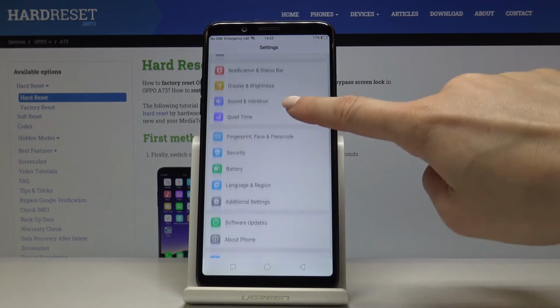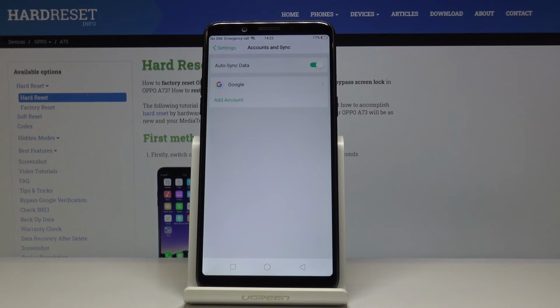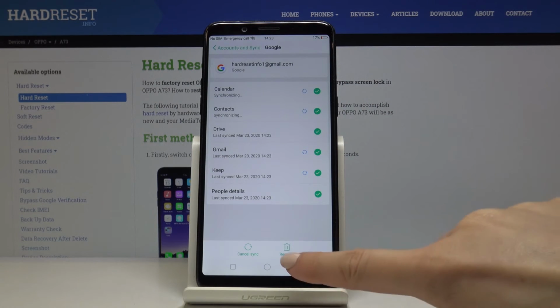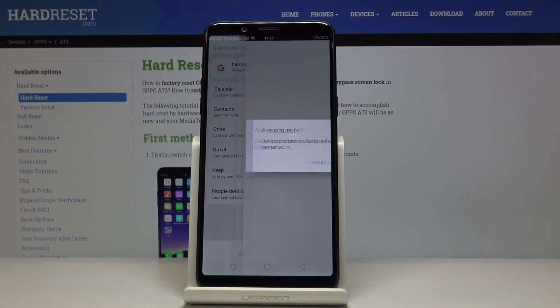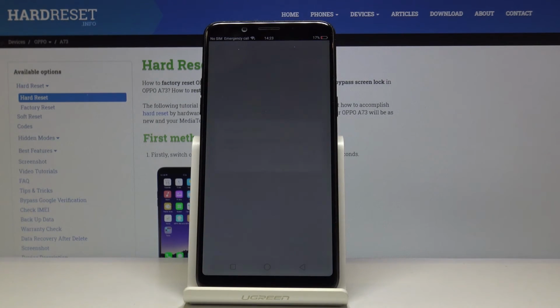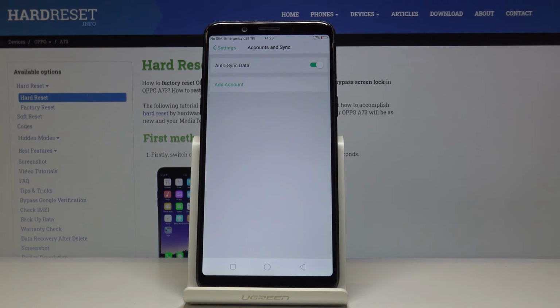And then find and pick accounts and sync and open your Google account, the current one. Tap on remove and confirm that you would like to delete this account with all its details by tapping on remove. Confirm by tapping on OK. And enter the PIN code or the pattern if you have one included. And this is it. As you can see, it has been removed.